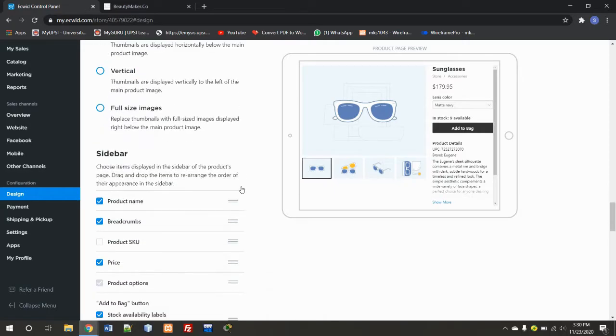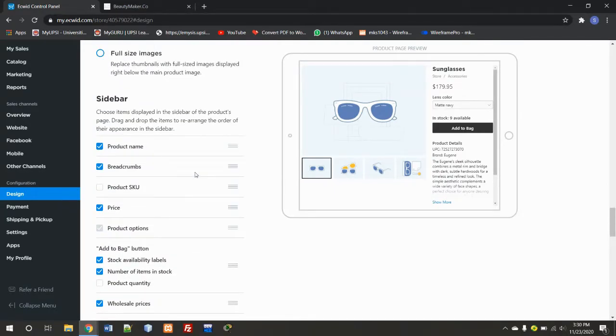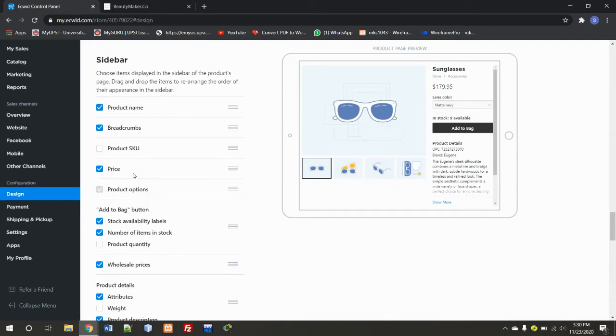So next one, we have sidebar. Sidebar is very important because sidebar is literally all the things that you want to show the customer, like product name, breadcrumbs. So breadcrumbs is, once your customer presses into a particular item, and once they finish viewing the item, breadcrumbs will have the function to bring them back to the previous page they left. So product SKU is the product code. If you want to show them, it's okay. Not to show is okay too. So just basically press on the tick.